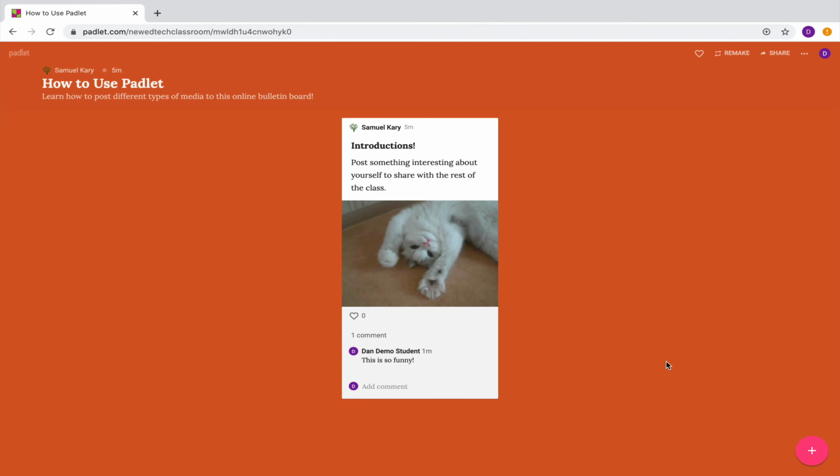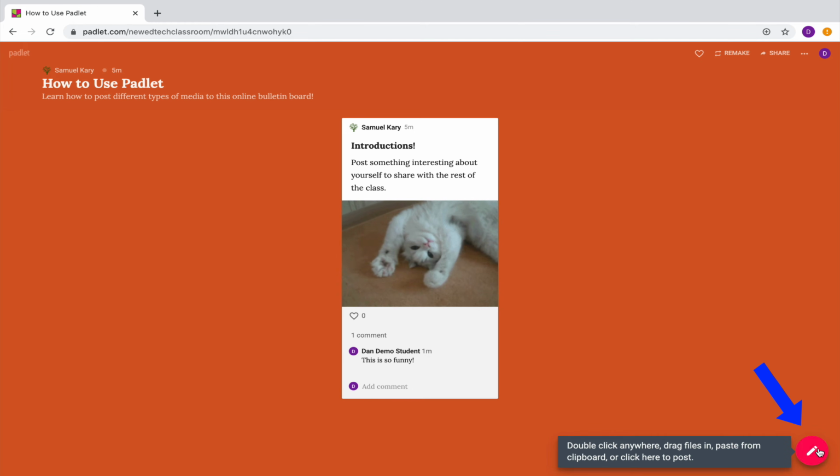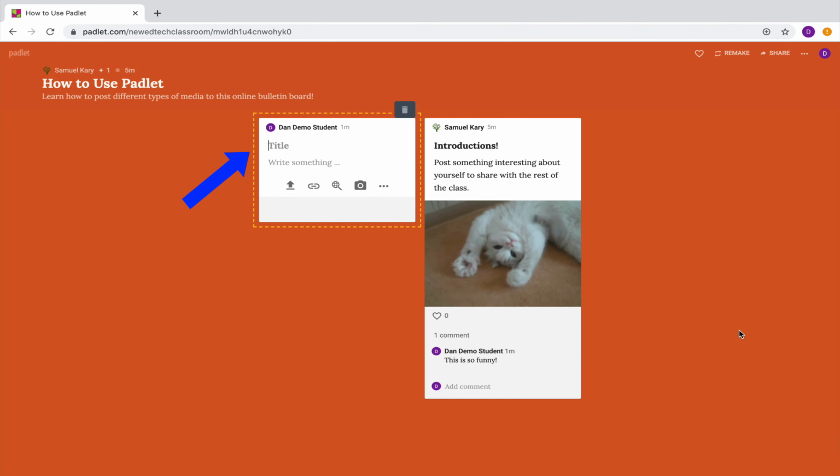When you're ready to add your own post, go down to the bottom right-hand corner of the screen and click the add button. There you'll see that a blank post pops up. If your teacher is asking you to write something, you'll want to include your title and then write your text below. You'll notice on your teacher post that your teacher posted a GIF in addition to the text. And really it's this ability to add different types of media to Padlet that makes it so great to use.